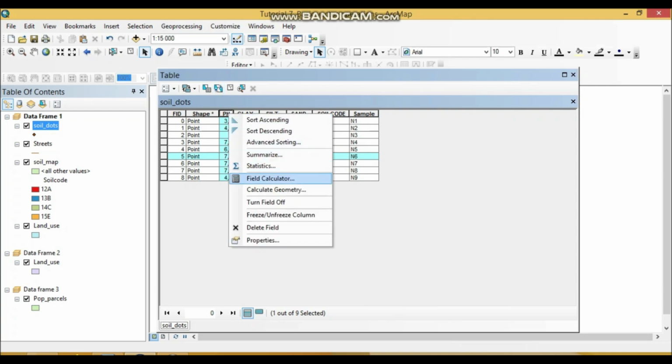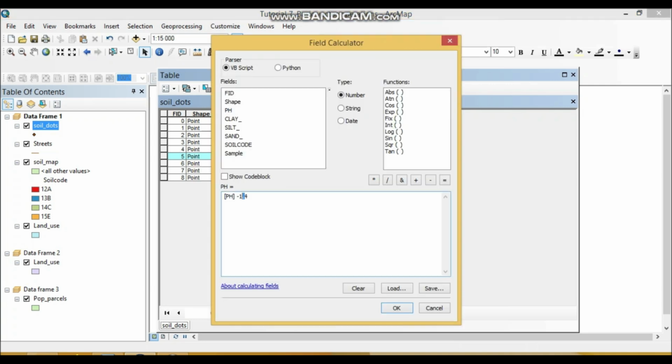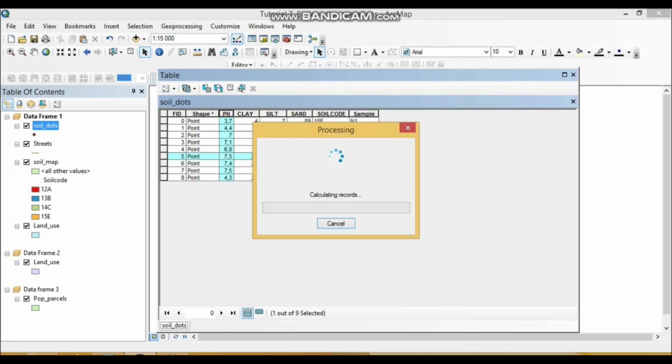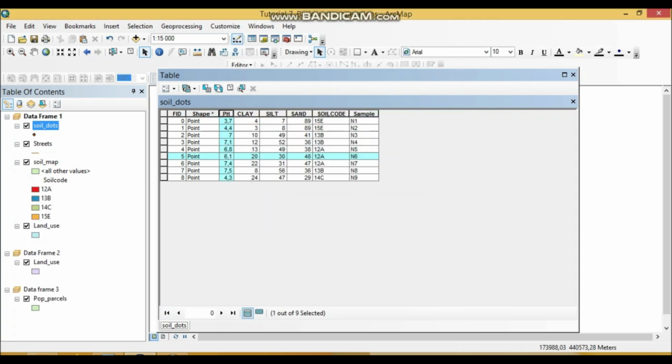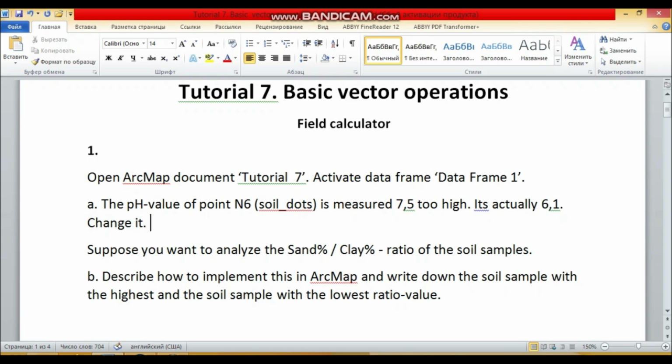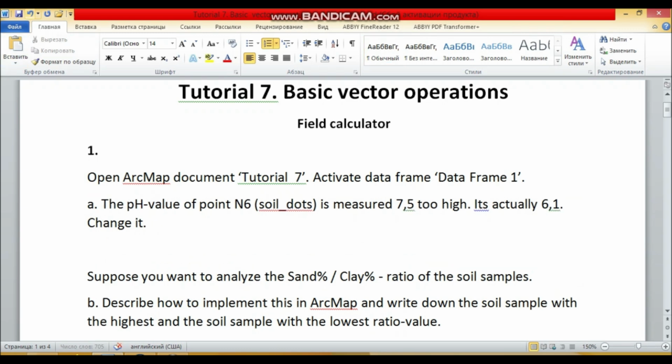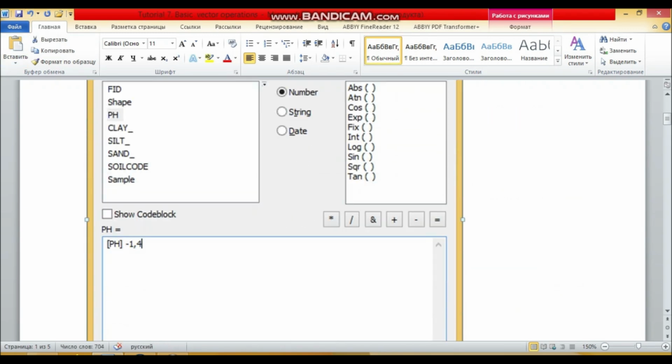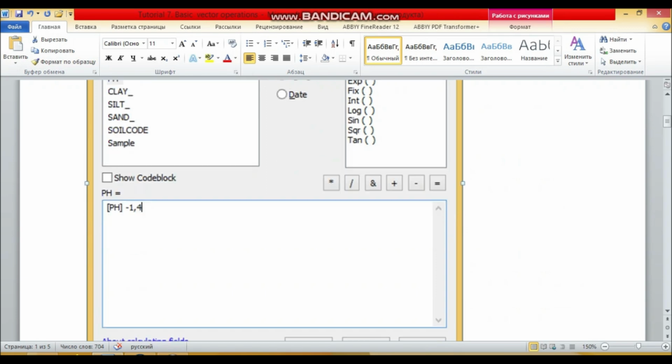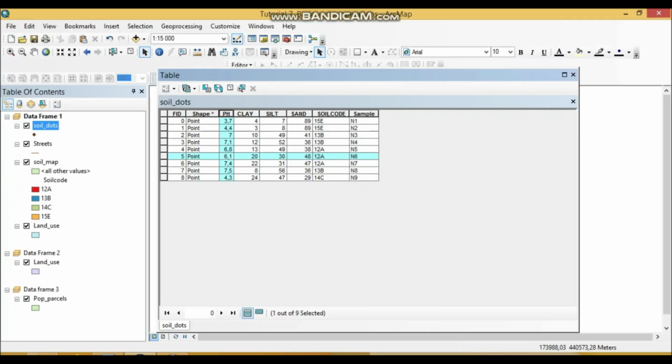What was the reason for that? Probably I should see, right? The reason was that I put a comma, not a dot. I should put a dot here, not a comma. Remember this. But anyway, I changed the record value with this Field Calculator.